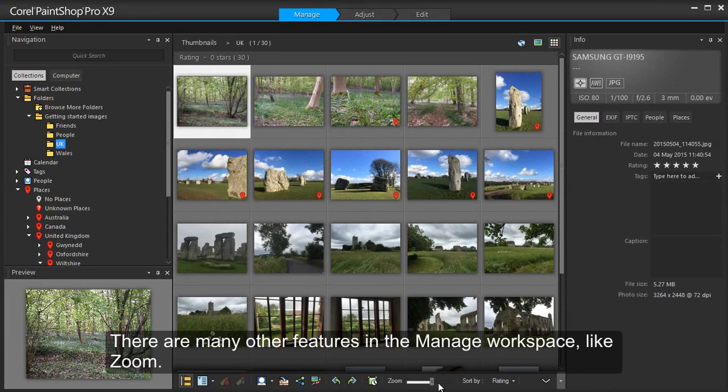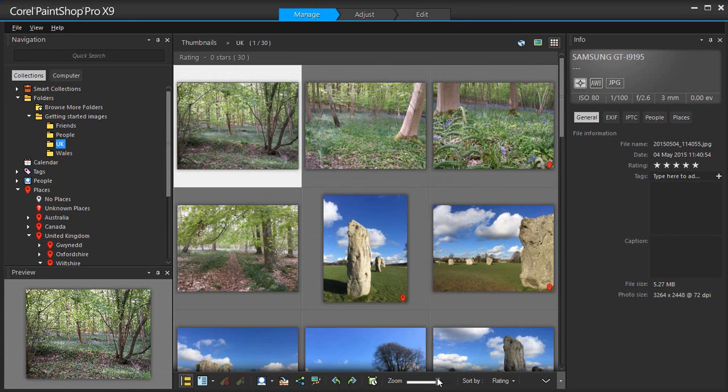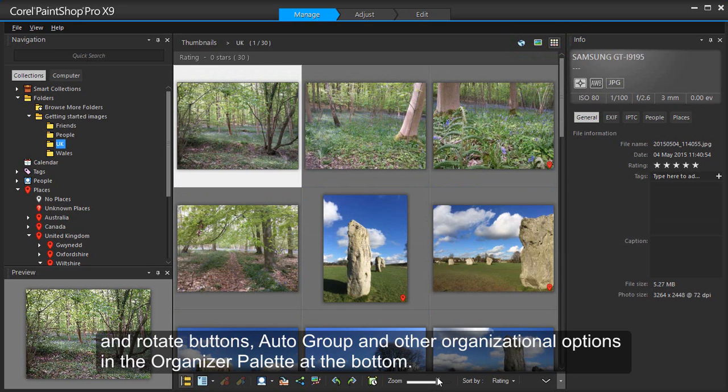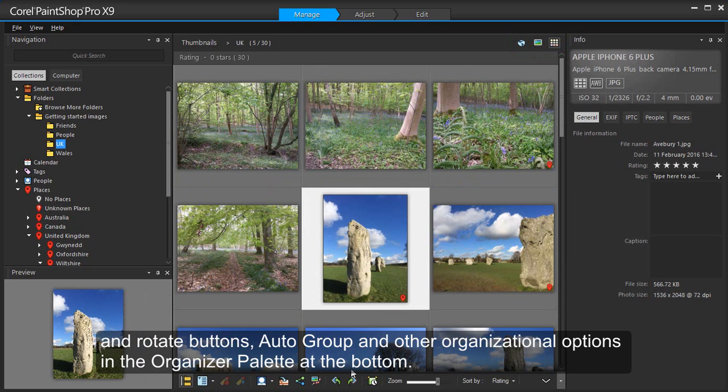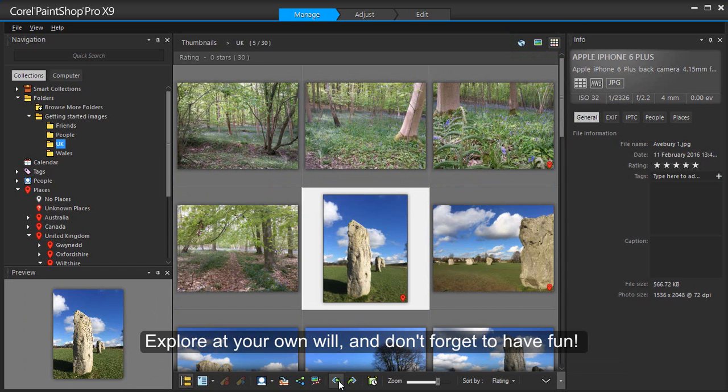There are many other features in the Managed Workspace, like Zoom, and different modes of preview on the Preview toolbar at the top, and Rotate buttons, Auto Group, and other organisational options in the Organiser palette at the bottom. Explore at your own will, and don't forget to have fun.